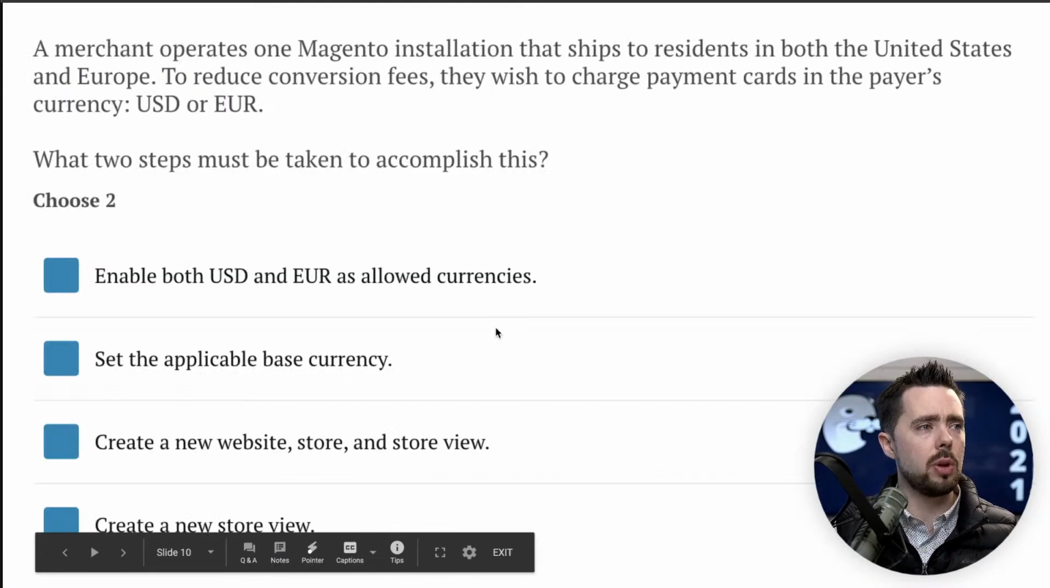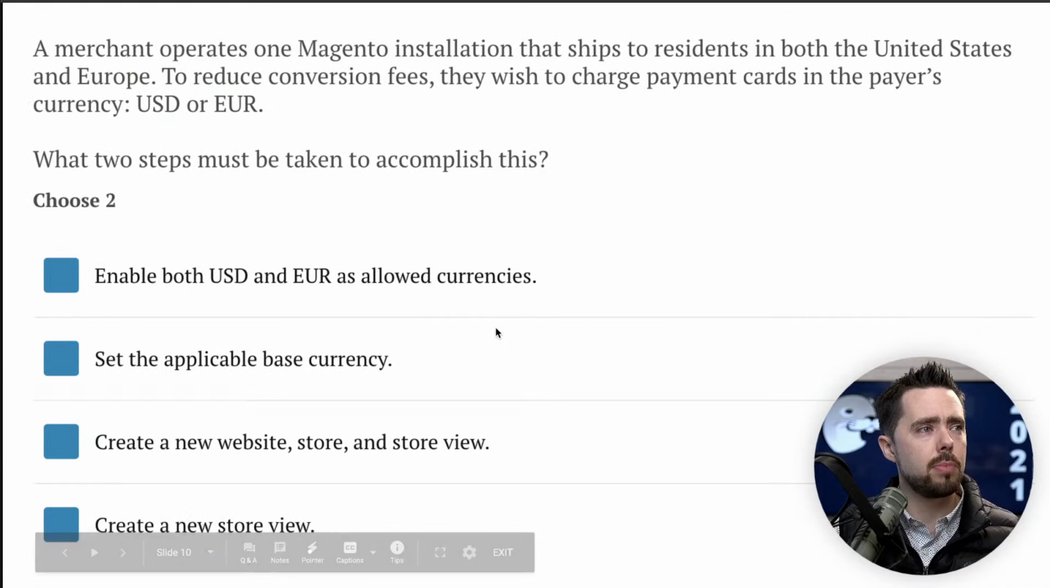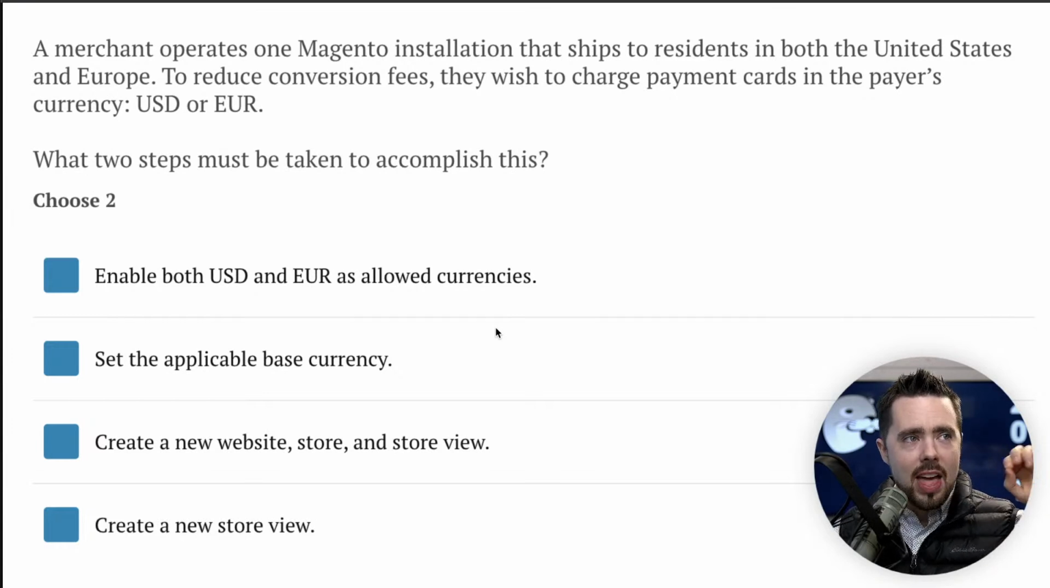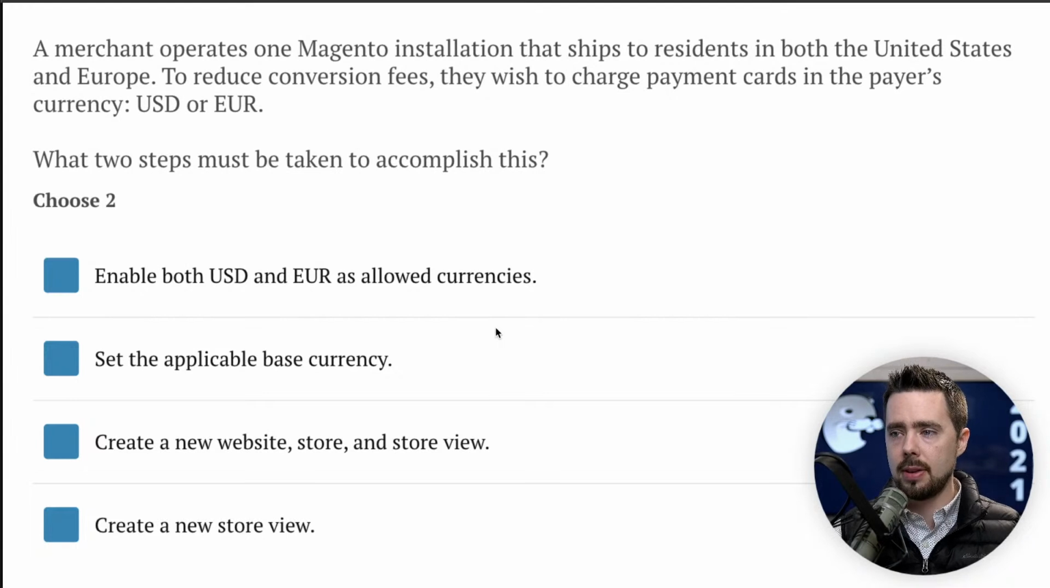Oops. Okay, let's jump into merchant. Two practice test questions. So we'll run through this here quickly. A merchant operates one Magento installation that ships to residents in both the United States and Europe. They wish to reduce conversion fees, and they wish to charge payment cards in the payer's currency. What two steps must be taken to accomplish this?